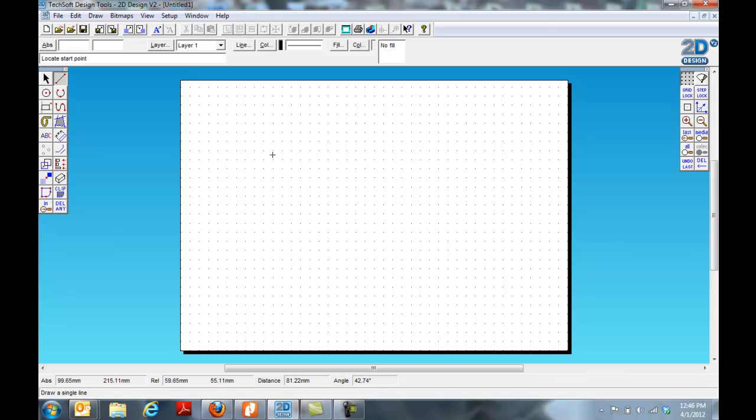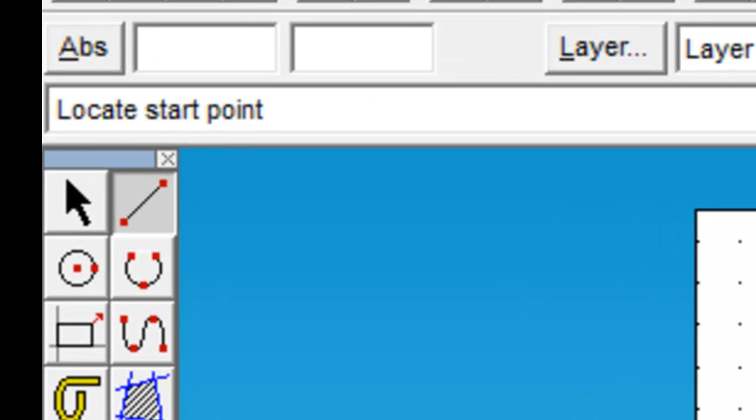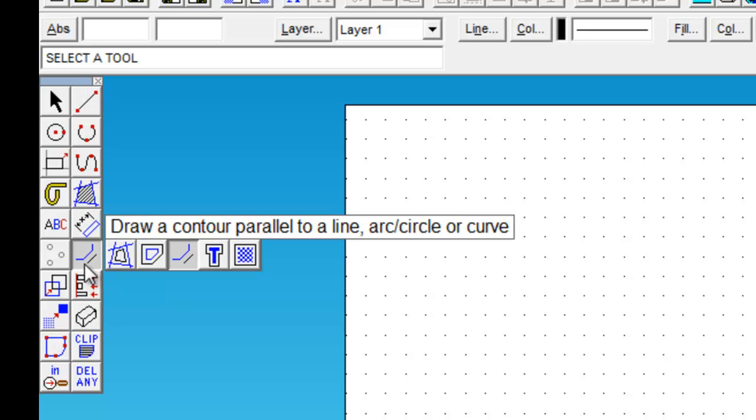So to draw a net for a cube, we will start by using the line tool. A common mistake when drawing a cube net is to use the rectangle tool to draw a series of boxes. I will only use the line tool and the contour tool, which is this one. To get the different types of contouring tools, just left click on the mouse, hold the left button down, and you will see the variations appear. Move across to this one, draw a contour parallel to a line.